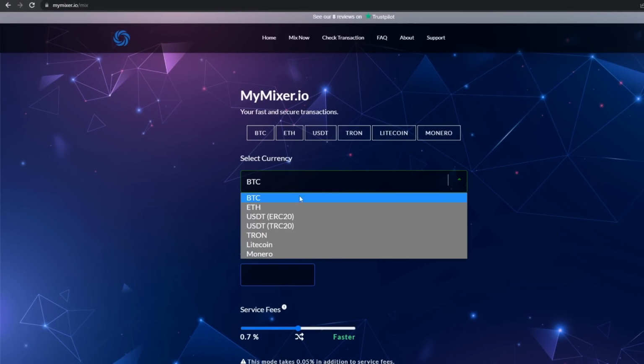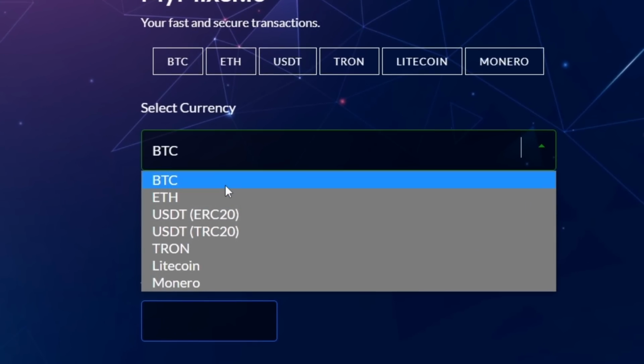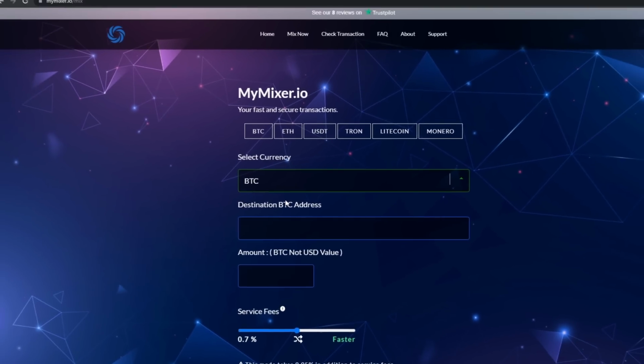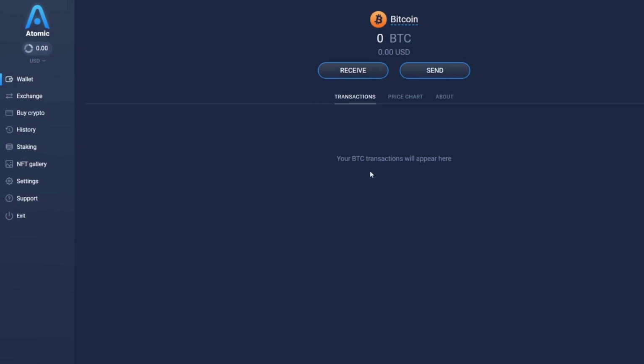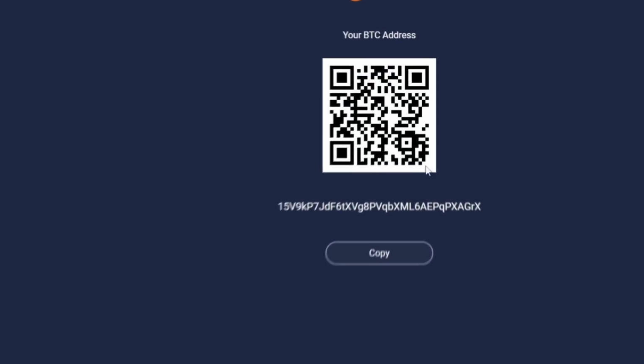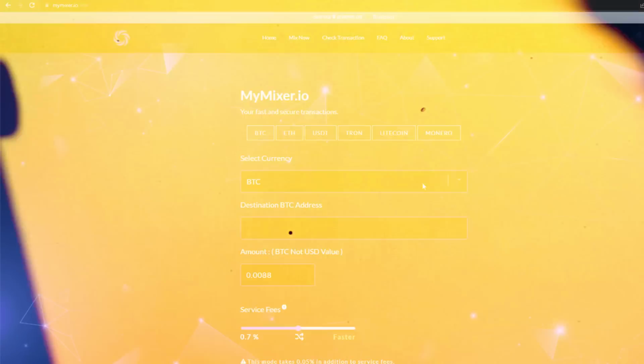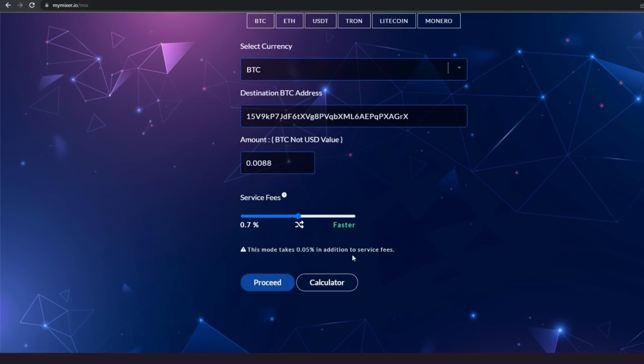As you can see, their service could mix 7 cryptocurrencies. In this video, I'm going to be mixing $250 worth of Bitcoin. First, you want to put your destination Bitcoin address. Now down here, there's going to be a slider for how fast you want the transfer speed to be. Of course, we would want to use the fastest. Hit Proceed.